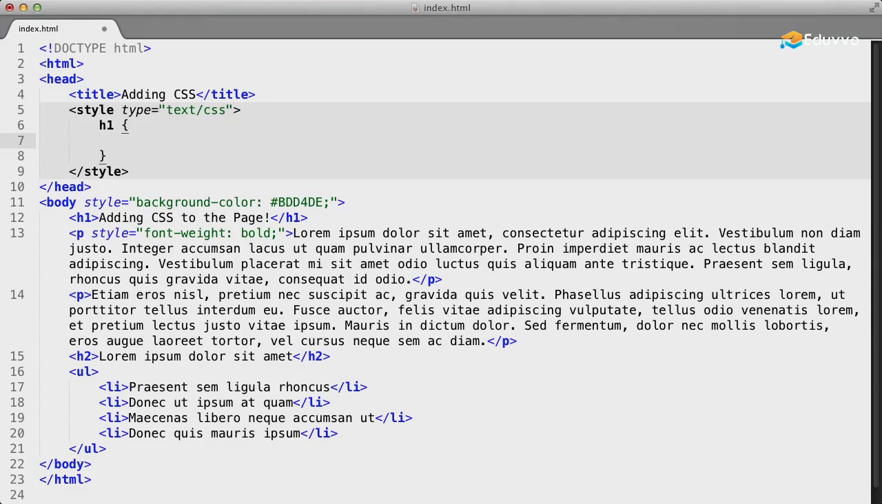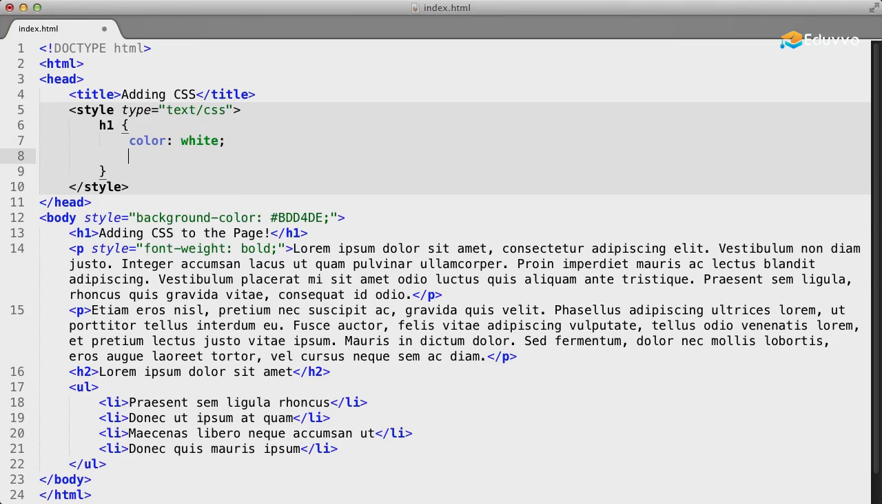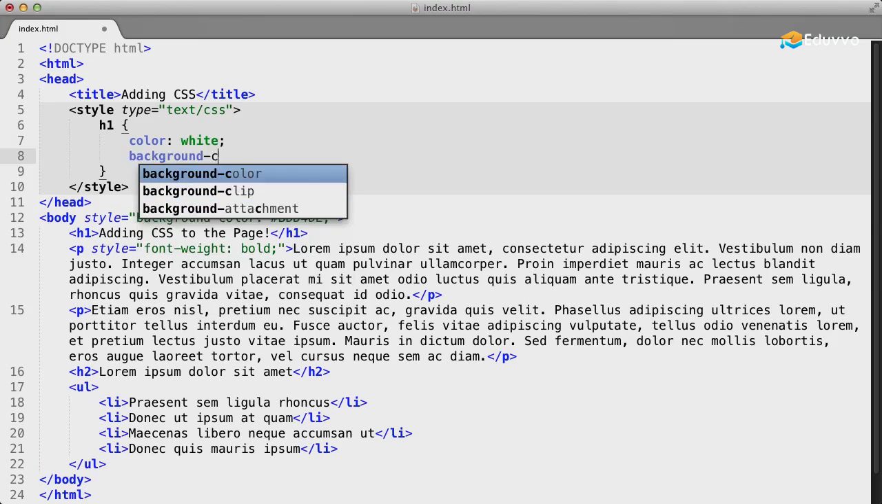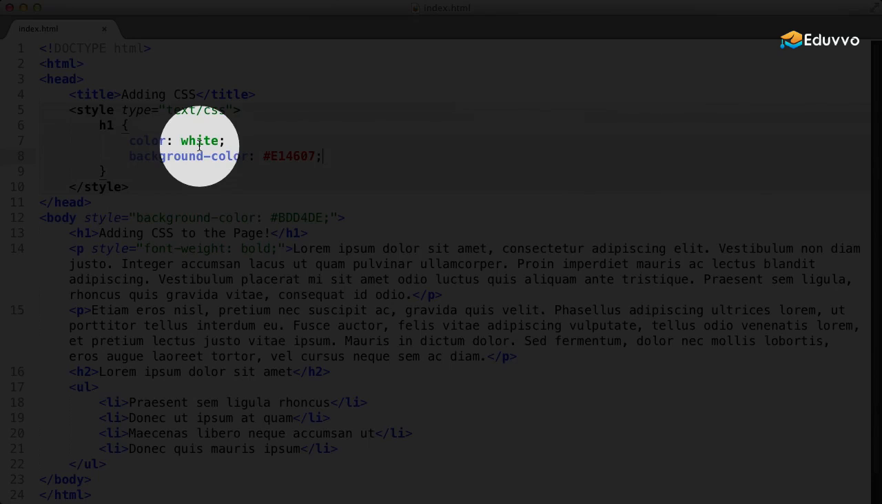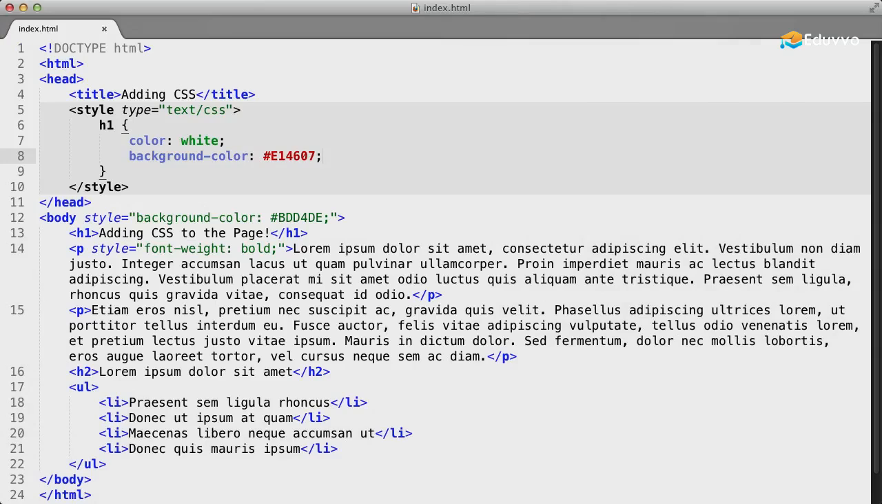Inside of the H1 rule, I will go ahead and add the color property, where I will give it the value white, followed by the background color property, where I will give it a value of red. Now, don't worry about these properties and values just yet. We'll cover most CSS properties and their values throughout this deep dive. For now, just know that these styles will make the text color of our heading 1 white and the background color a light shade of red. Pretty straightforward.